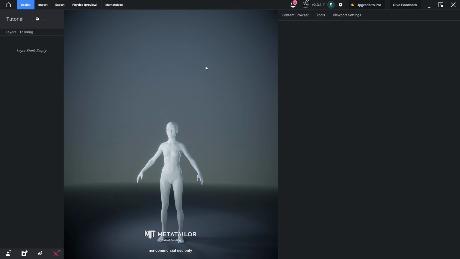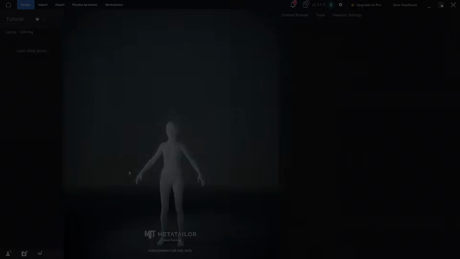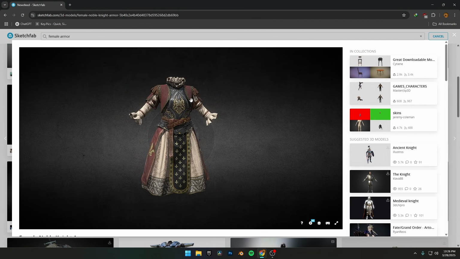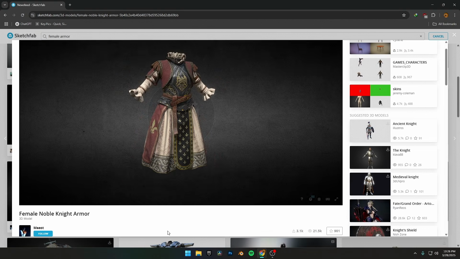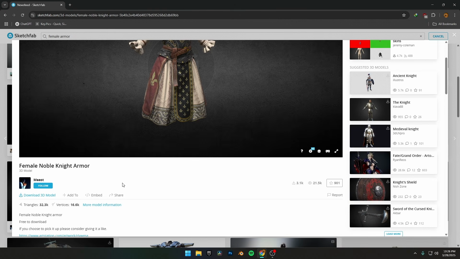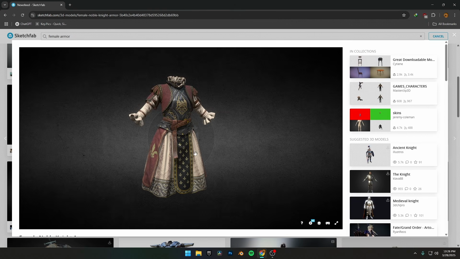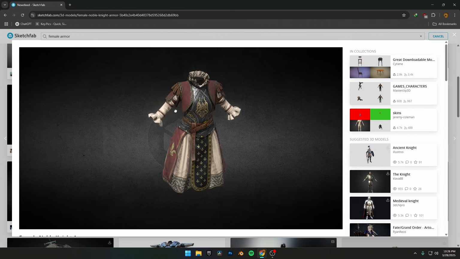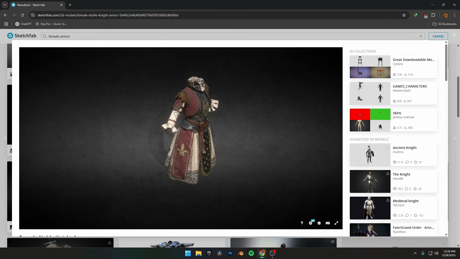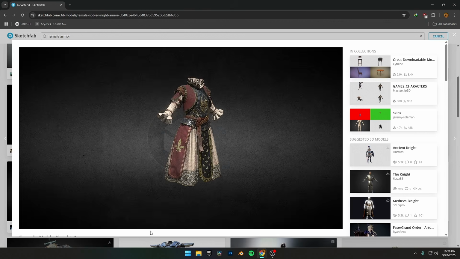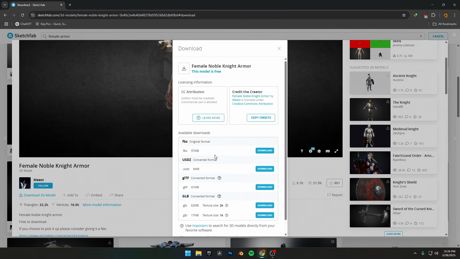The next step is to find some outfits for your model. I'm using this awesome armor from Sketchfab. Huge shout out to Meest for creating and sharing it for free. You can find the download link in my video description, and be sure to check out his Sketchfab page for more amazing assets. Once you find the perfect outfit for your MetaHuman, download it in either FBX or GLTF format.